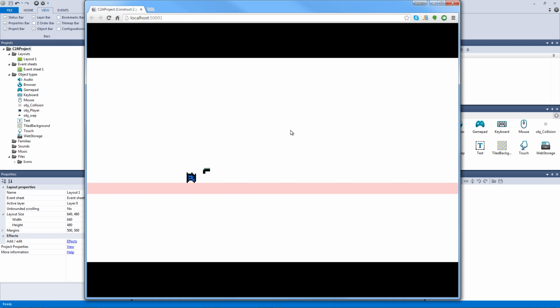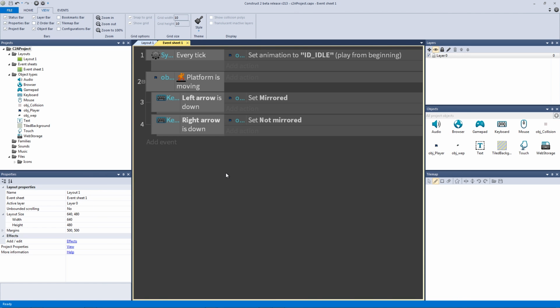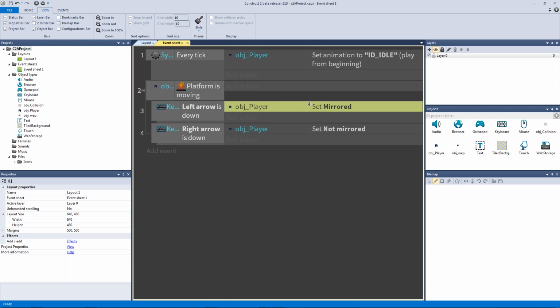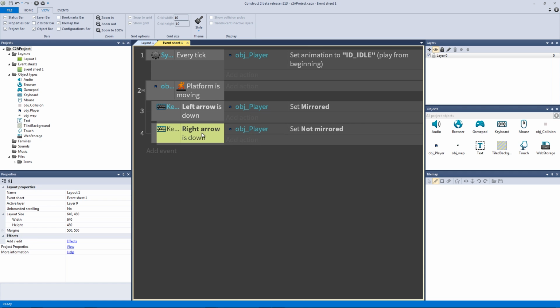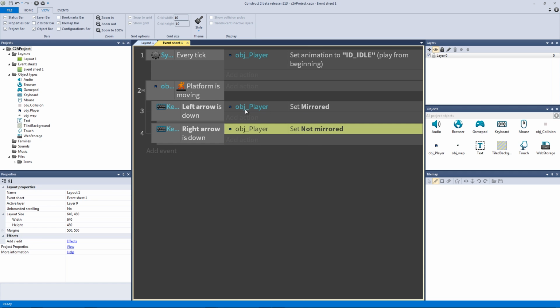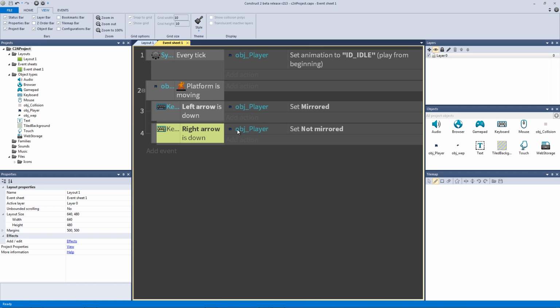So we have our player, and there we go. I've also set up the controls for our player to move left and right, so let's take a look at that. Let's go to our event sheet, and now you can see that every single second the game is running, I'm setting the animation to idle, and then if it's moving and the left arrow is down, we're setting it to mirrored because it is facing right. So if it's facing right, then it's going to be not mirrored. So left, it's going to flip. Right, it's not going to flip.